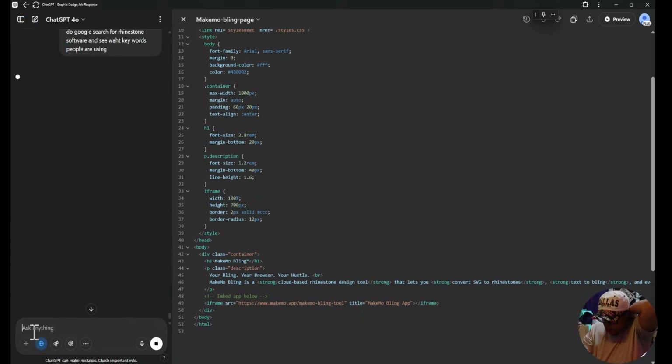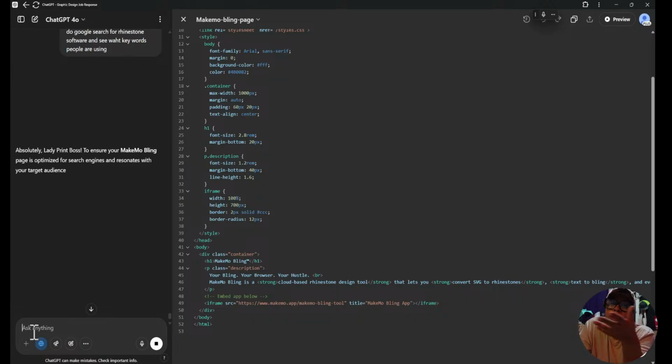So I want to make sure, because sometimes what happens is when you're creating a website or something like that, if you're putting in things that people are not searching for, then it's not going to do you any good. And sometimes what you think people are searching for, they're not actually searching for, right?